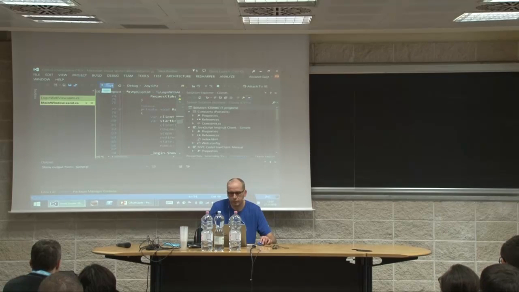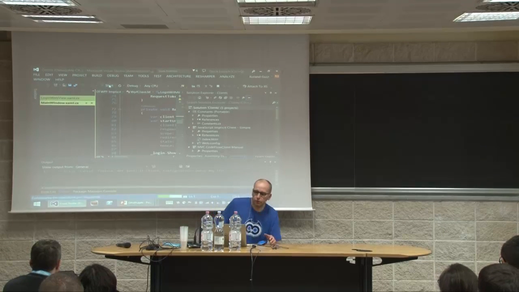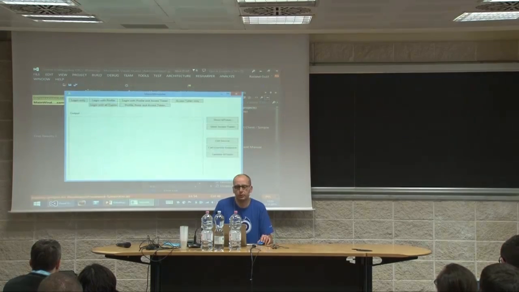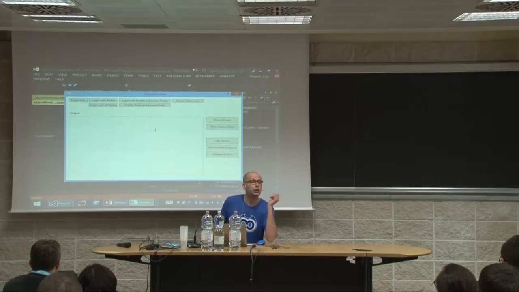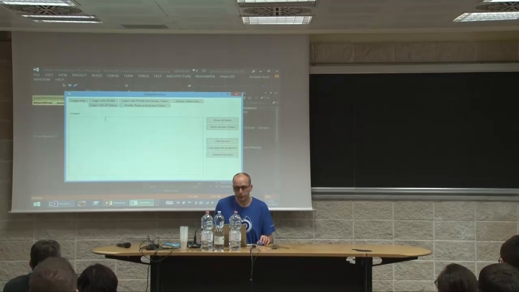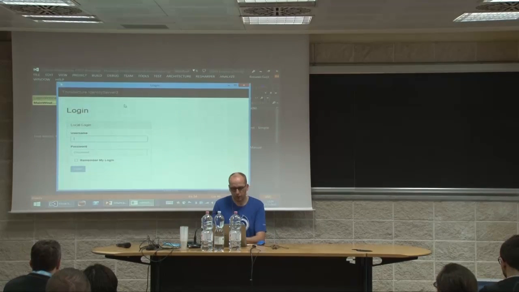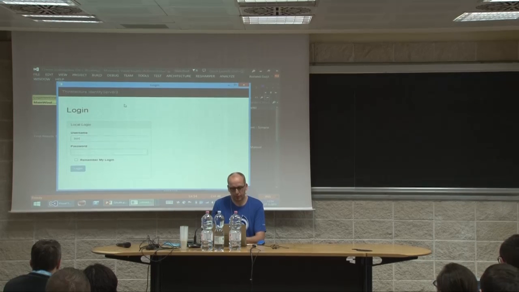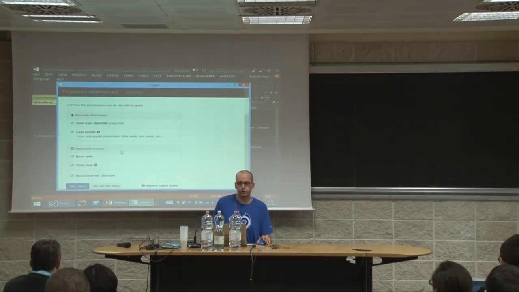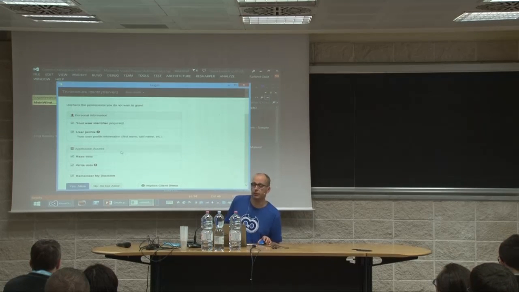Let me start that. So here I have a simple Windows client. Well, simple. It's a good example, so you can see how it works. It knows the URL of the authorization server, and I can press, let's say, log in with profile and access token. So I'm Bob again. Log in. So here's the consent screen provided by the authorization server.